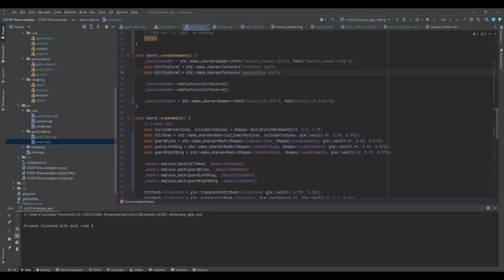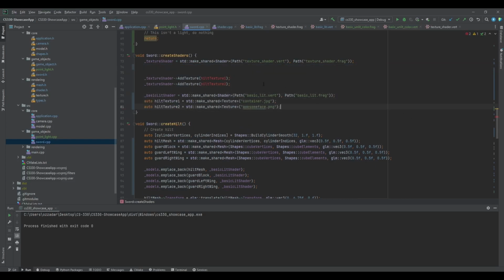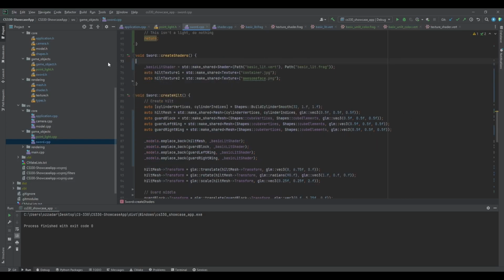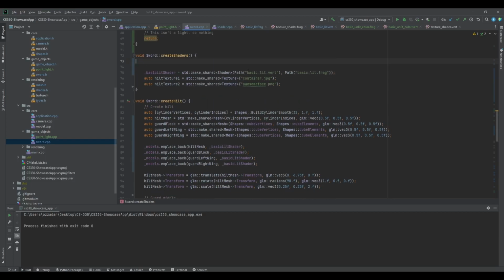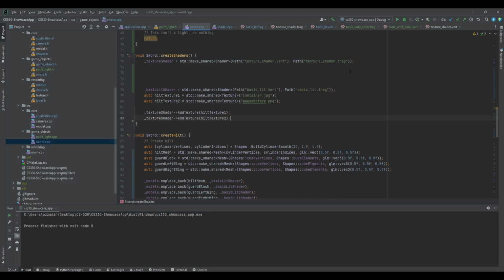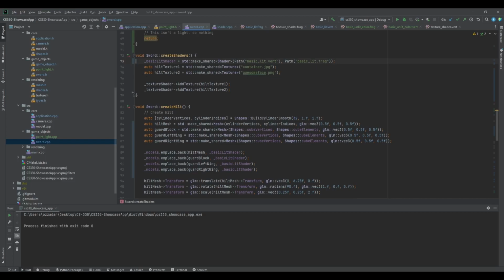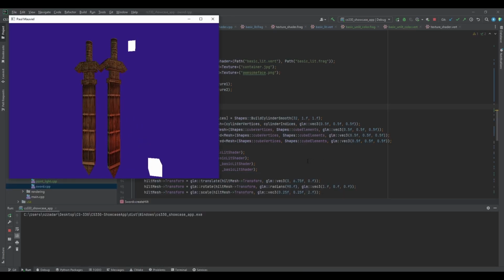So what we actually want to do is take this, remove this texture shader completely. Oops. And we will do this, remove this, basic lit. So we're just going to add the shaders. Now this uses all the infrastructure we had before. Now we should get the container images that we had before. Yeah, now it's the container.